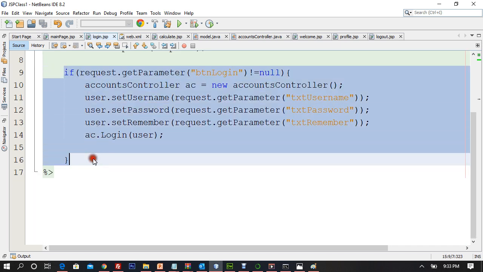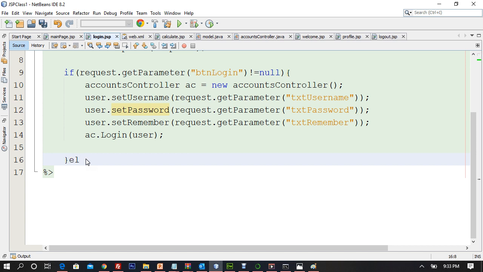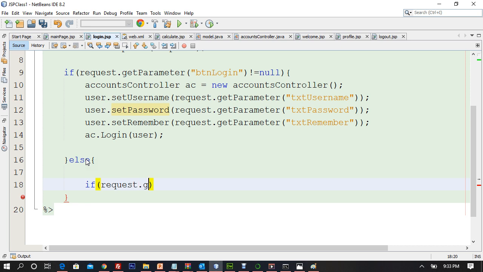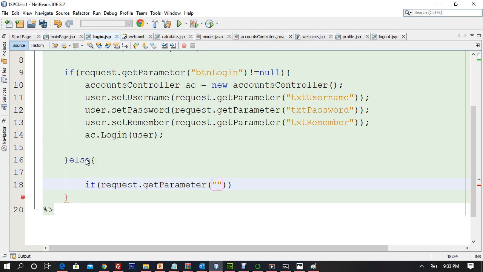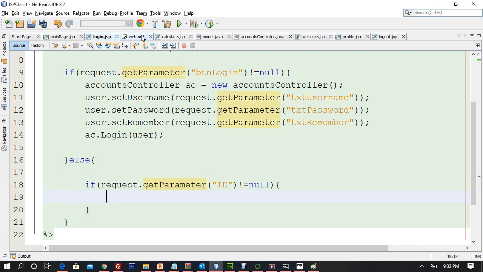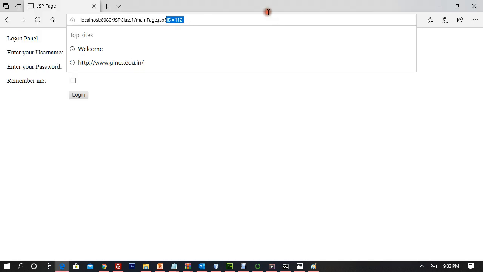If post is not happening, I'll go to else and start doing this nested if again. If request dot get parameter, and the parameter name is capital ID, ID is not equal to null, because I don't want it to throw a null pointer exception when ID is not available here. Maybe ID may not be available all the time.